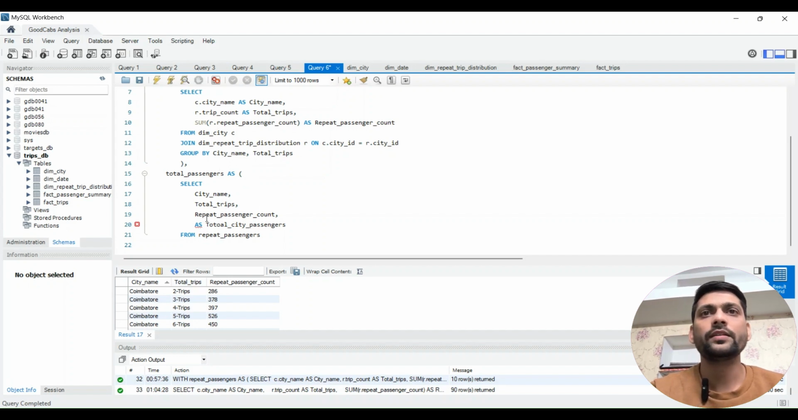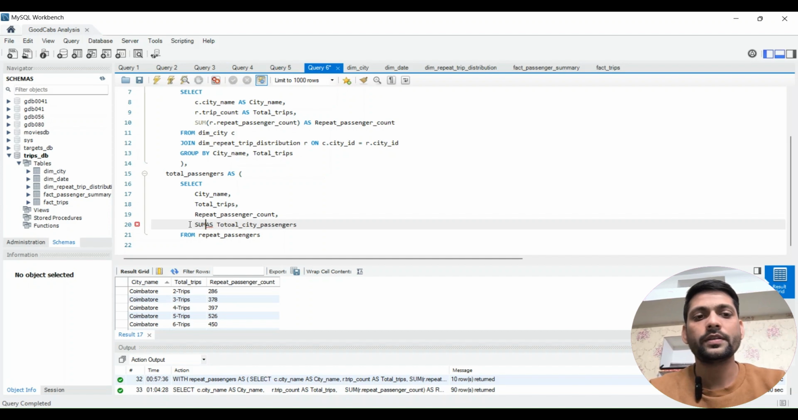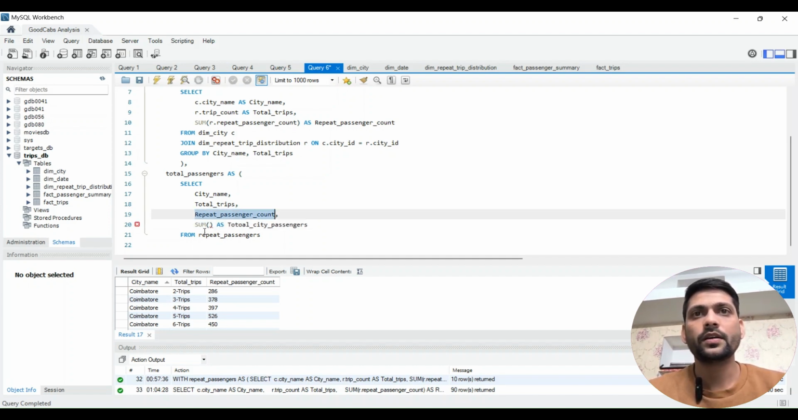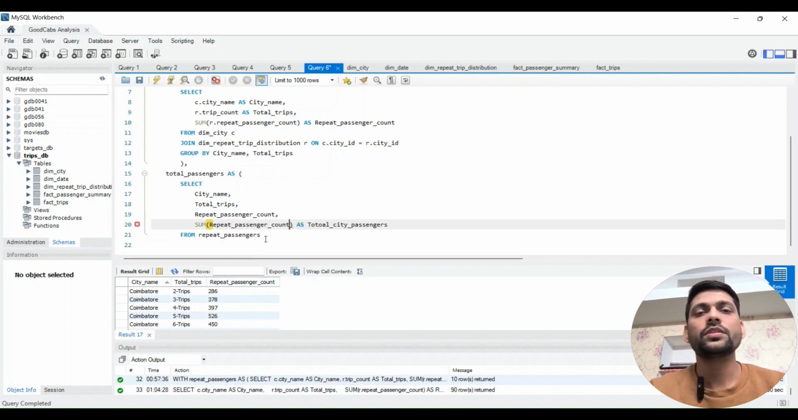So how are we going to get this sum? If I write the sum of repeat passengers, if I just write repeat passenger count, I will copy paste this and write this. So this is going to give us the answer as one single output only.